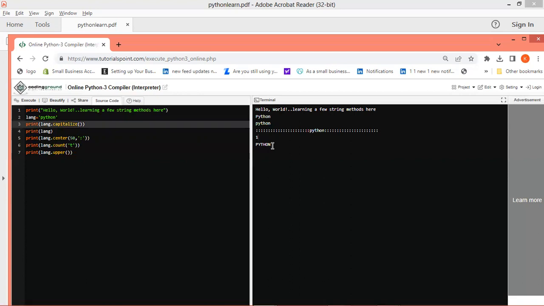So basic string methods, there are lots and lots of them. We'll do more in subsequent videos, but this is kind of the gist of it. A lot of useful ones here in strings.